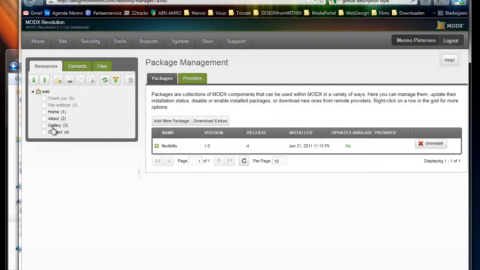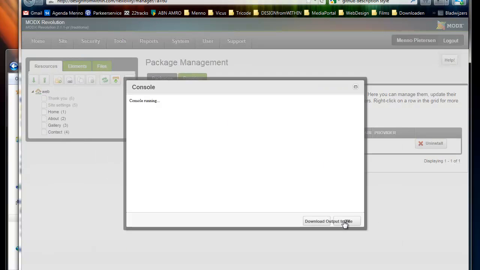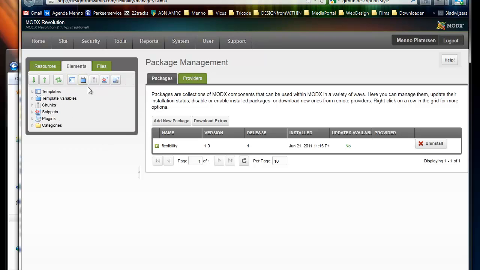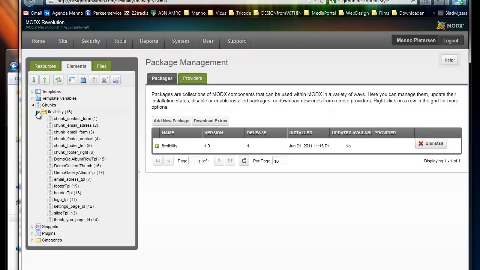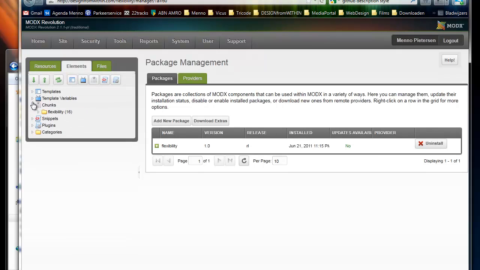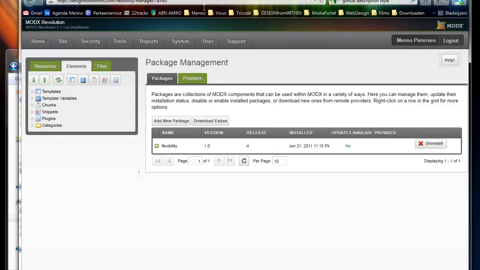It installed all these settings. You can clear your cache now. It installs a few pages, site settings. If you go to elements, it installed a lot of chunks, a lot of template variables, and some templates. Well, anything you need for a new website.